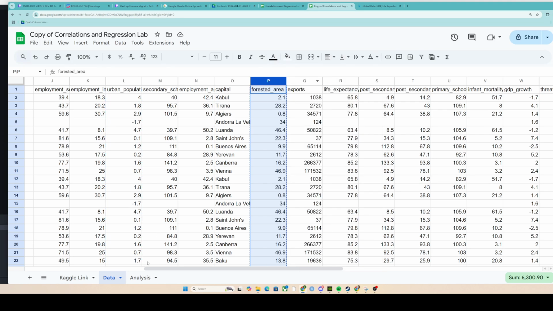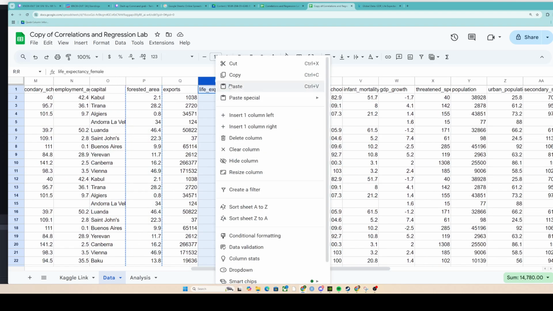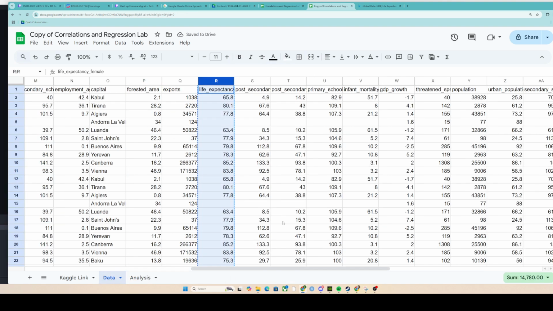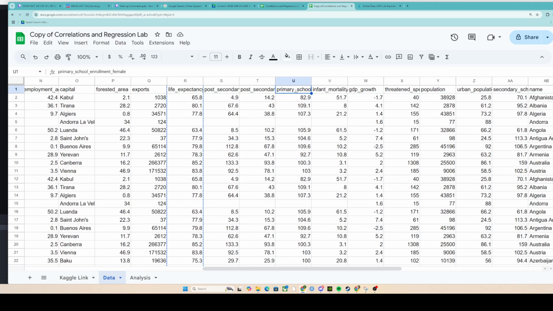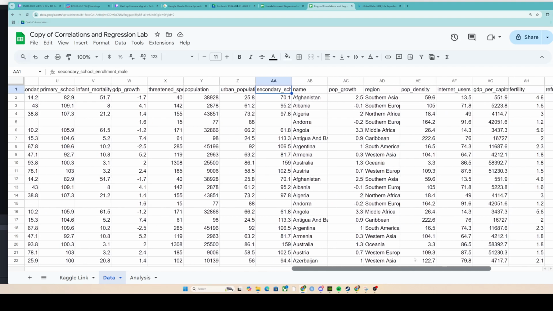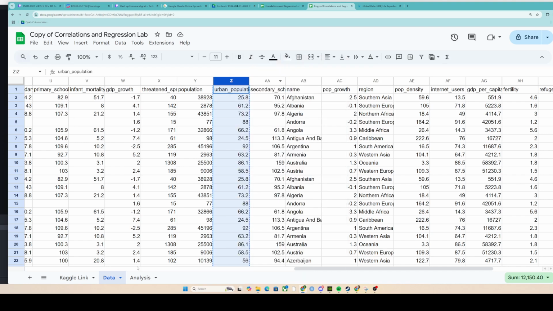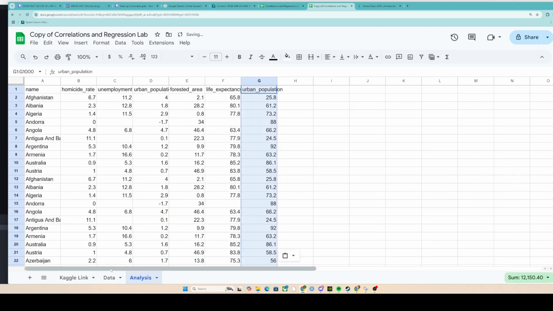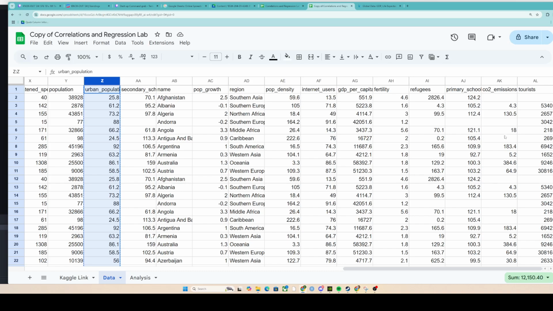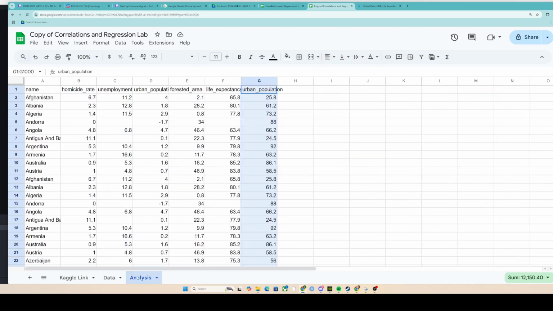Just for fun, let's take a look at forested areas, because why not? We'll look at life expectancy. We've got 1, 2, 3, 4. We'll get 2 more variables. Infant mortality, GDP growth, threatened species, population, urban population. We'll take a look at what the percent urban is for this, because we have forested areas and urban areas, and those should go against each other. And one more variable. We'll look at internet users. So here are our 5 variables.